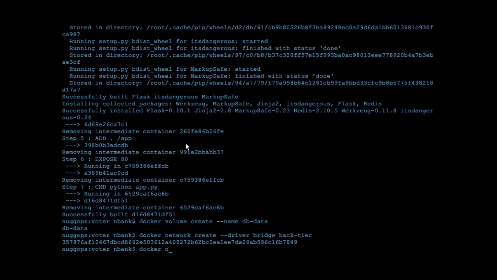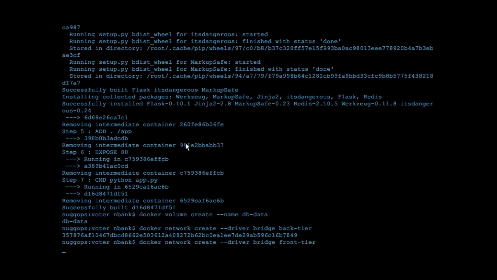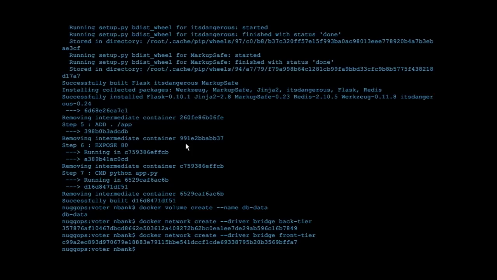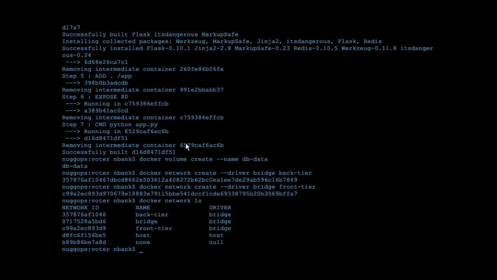So I'm establishing some network bridges here so that the services can talk to each other, which is much friendlier than the old link way of doing things. And all of these commands have ls features now as well, so you can see that your stuff actually showed up the way you expected.